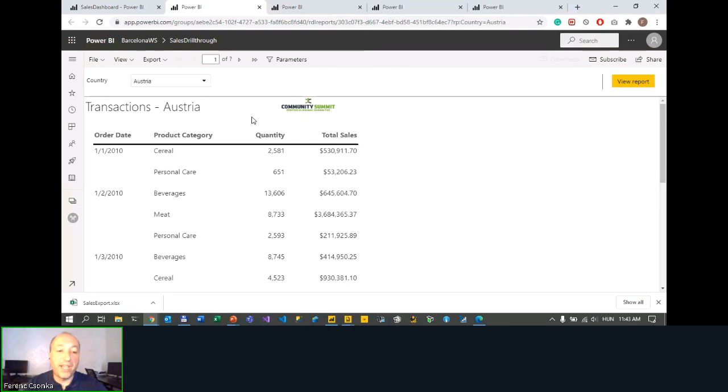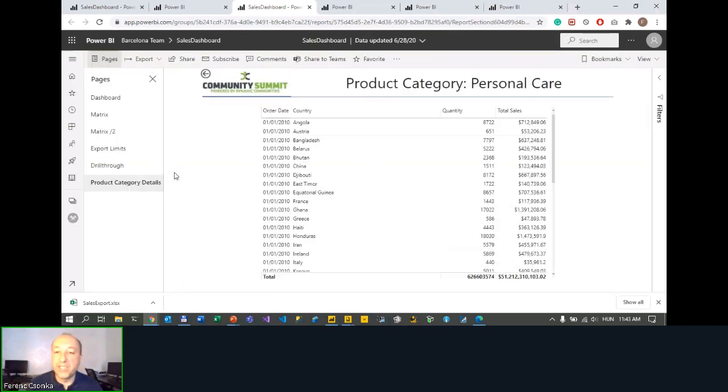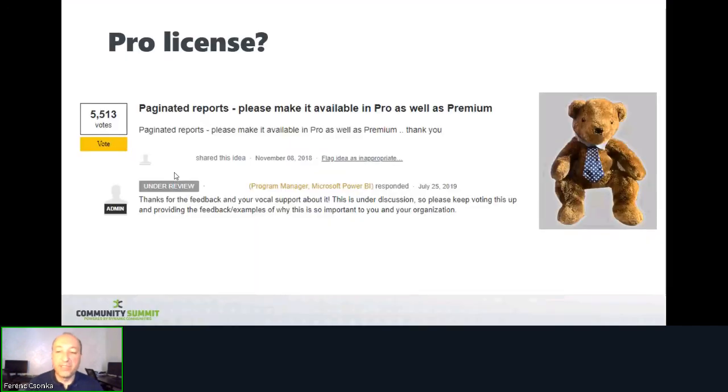And for example, if I see that in Austria the personal care is really small for this date, I just click on the personal care, and I could navigate back to a Power BI report, and I could see the information about this personal care. Of course, you could create a much nicer Power BI report page, but the main message here is that it is not a big problem to navigate back and forth between Power BI reports and Paginated reports. So let's go back, because we have just some minutes left.